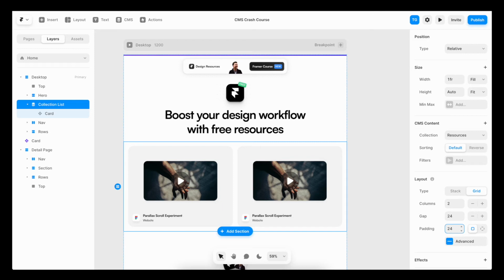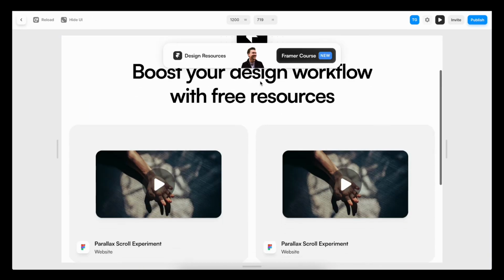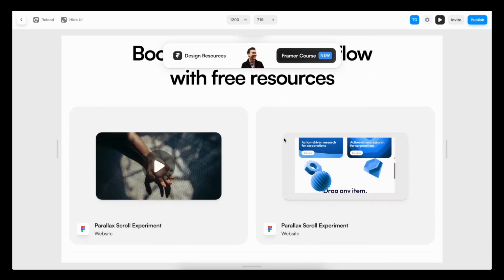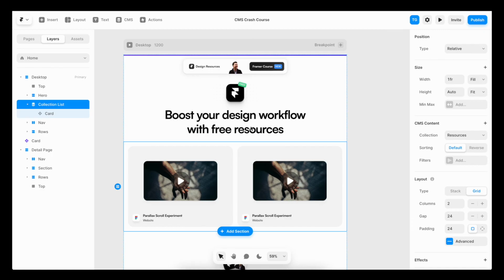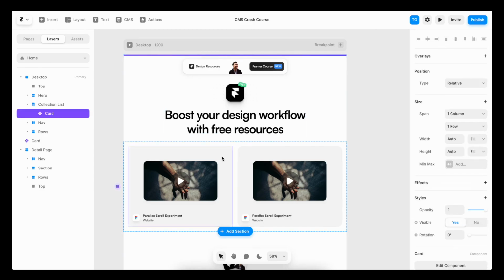Now the items are properly structured in the collection list. But if we play it, we can see that the content is still static. It's still using the placeholder images and videos, and the text fields haven't changed. To make this dynamic, like our detail page, we need to head into our card component. So I'll click my way out. I'll go to the card.